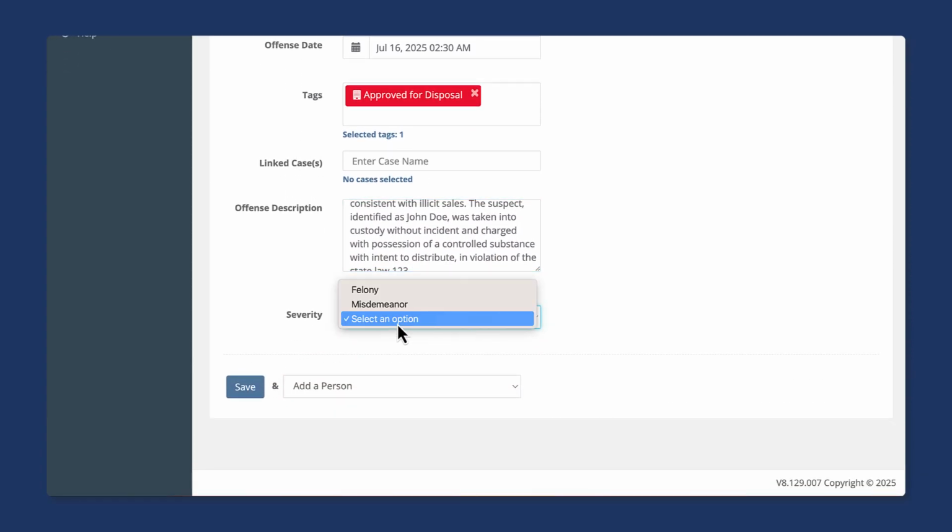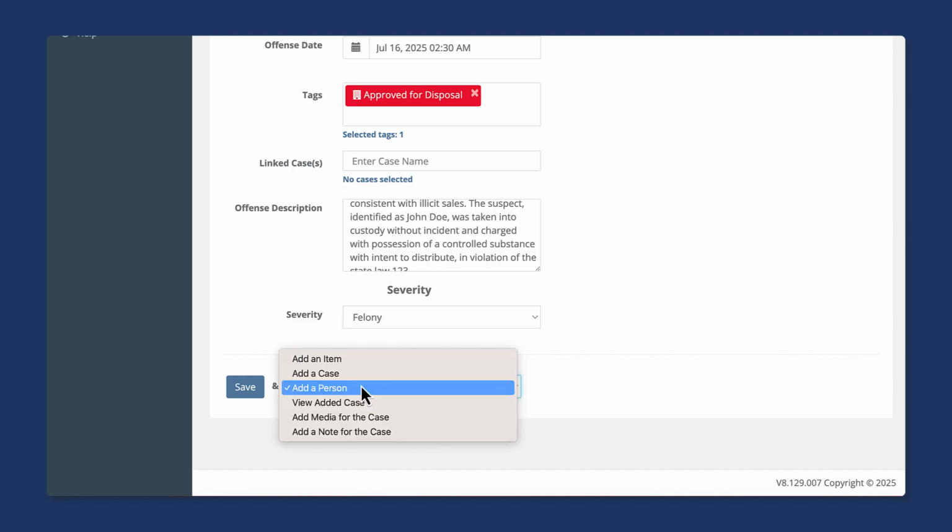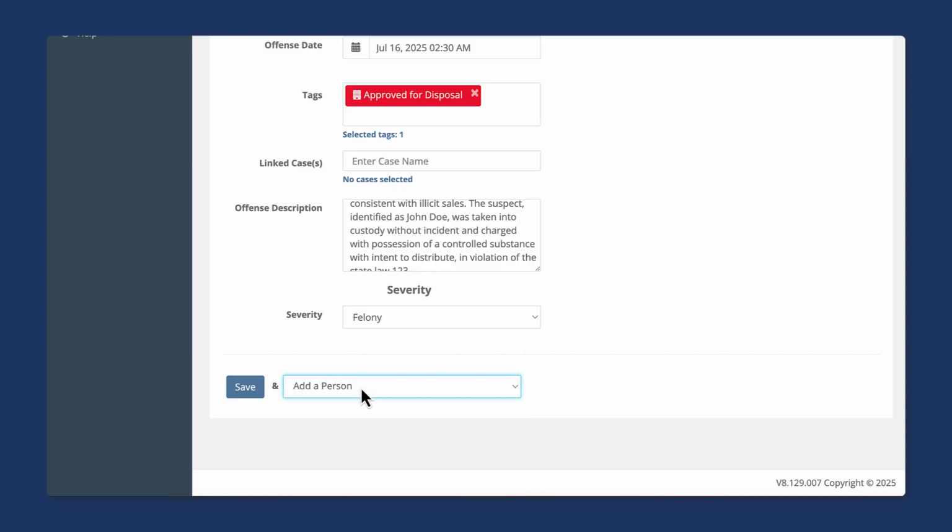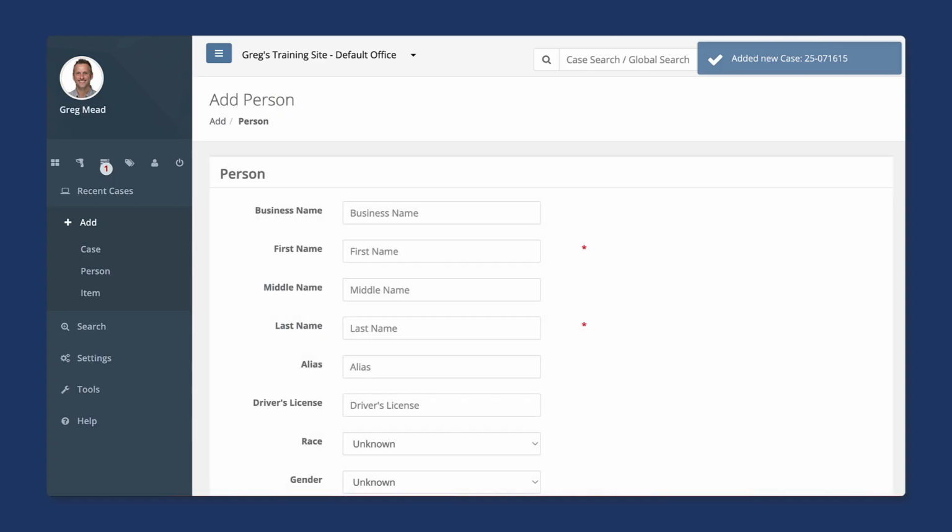Once you've entered all the information you need for this case, you'll see the Save button at the bottom. To the right of it is the next step, which in this case is to add a person. To create your case and go directly to the next page, to add a person, select Save and Add a Person. Now you're on the Add a Person screen.